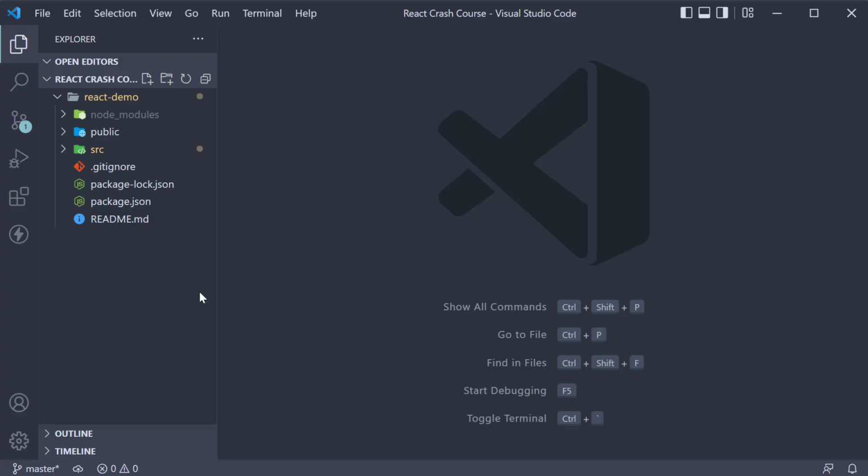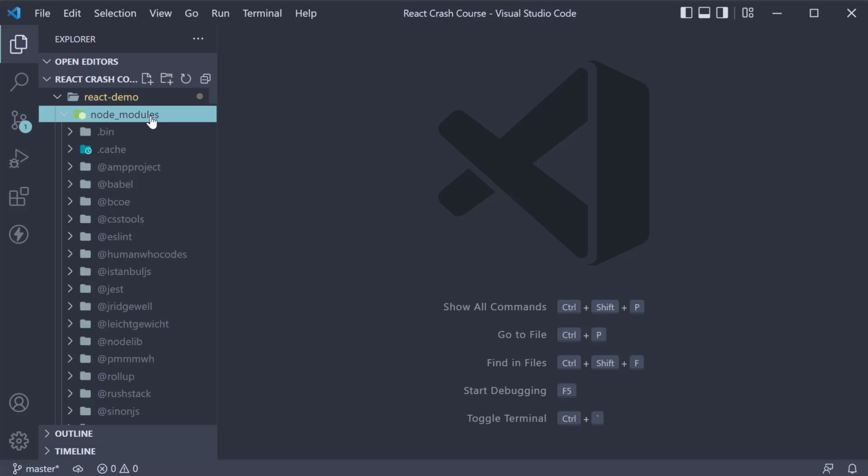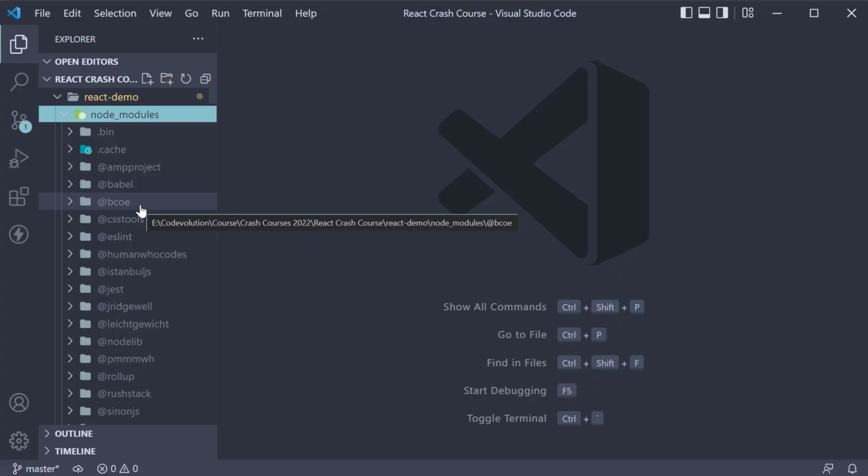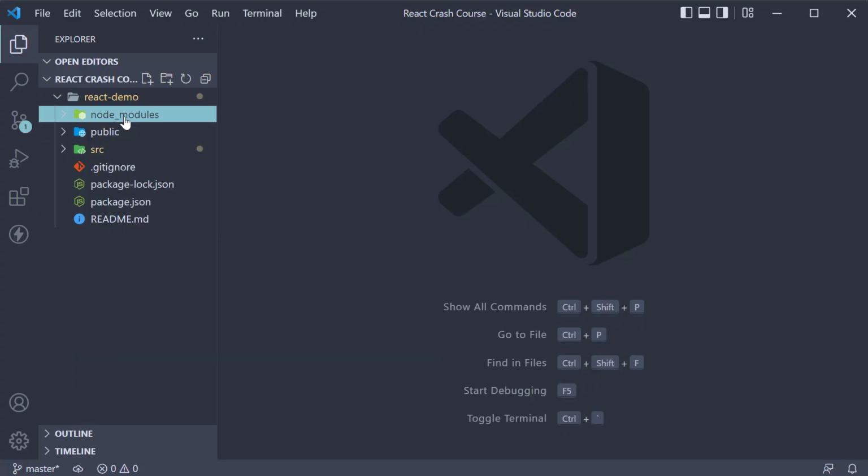Next, let's talk about the folders. The first one is node_modules. This is the folder in which all the dependencies are installed. It is generated when you run the create-react-app command or when you run npm install.